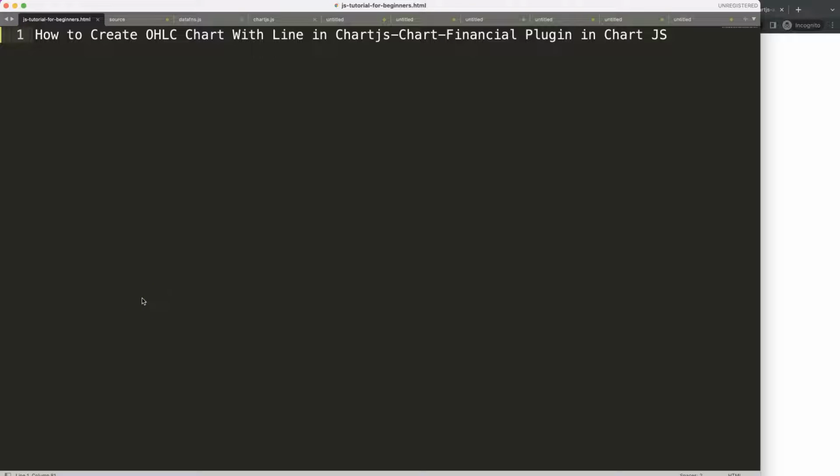So let's start to look how we can create this candlestick chart, or more specifically the open, high, low, and close chart with a line using the Chartjs-financial plugin in Chart.js. Because I'm working offline, I will show you where you can get the files, but I have the files stored offline.